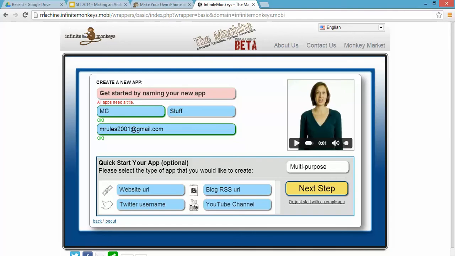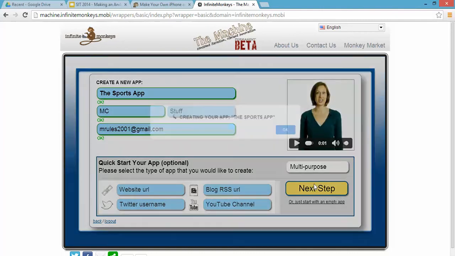This is machine.infinitemonkeys.mobi. You have to create it, so I guess we are going to call it the sports app, if I can spell. We're just making this for the tutorial right now. Yeah, and you really don't have to put anything like I put in, since my first app was about Minecraft, just MC stuff. Just put in your email address, and then you just click next step.